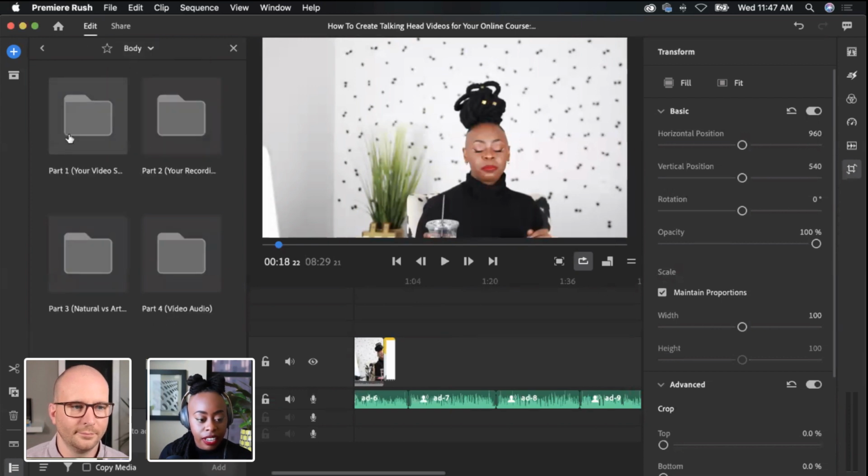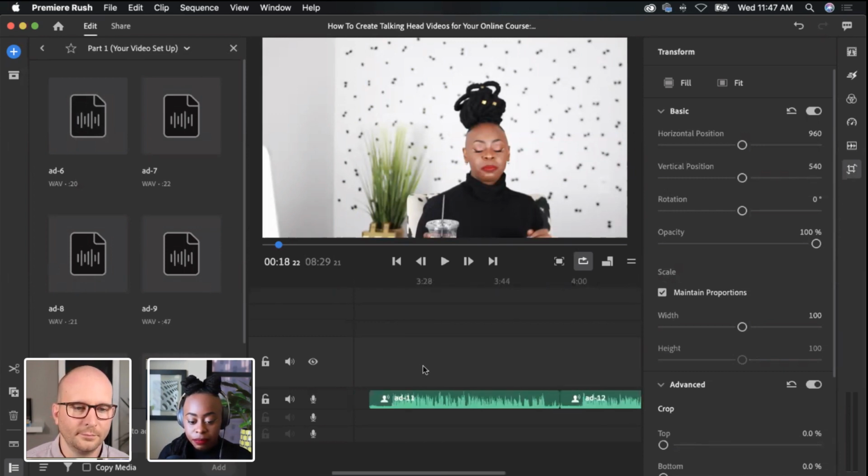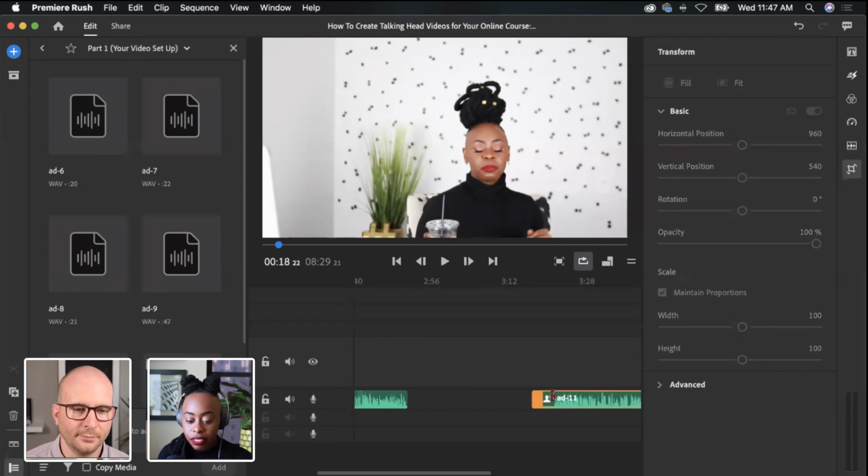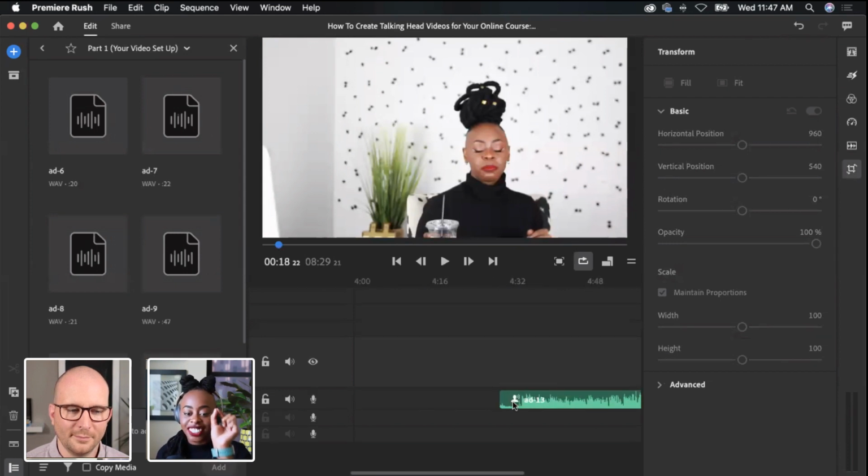So I'm going to start adding body. This is part 1, so my intro is already there. I'm just going to trim these guys down and move them around. I love that in Rush, the clips are magnetic. They kind of are glued to each other in a bit of a way. Even when you're scrolling, it feels like it's attached like a magnet.